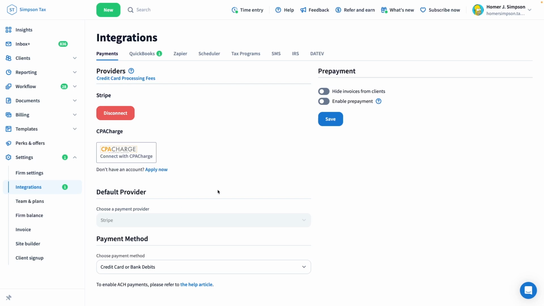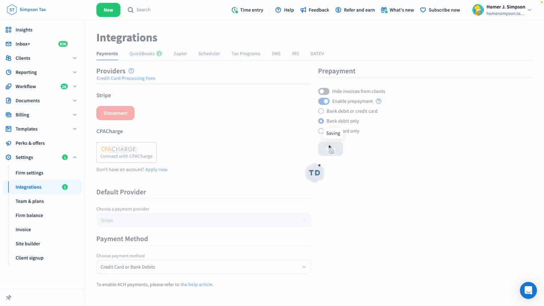Finally, toggle the Enable Prepayment option in the Preferences section. Then choose your preferred payment method. You can select credit card, bank debits, or both, depending on what you want to offer for prepayments. Click on Save and that's it.